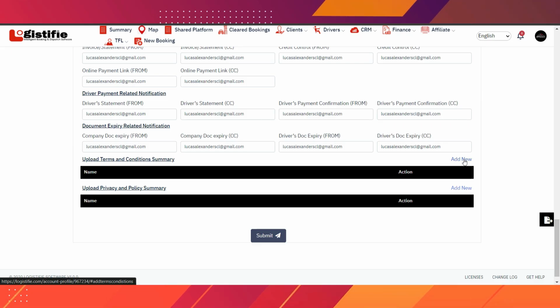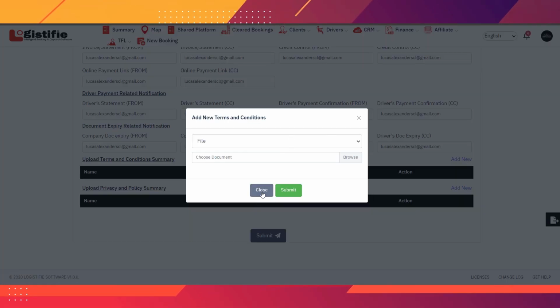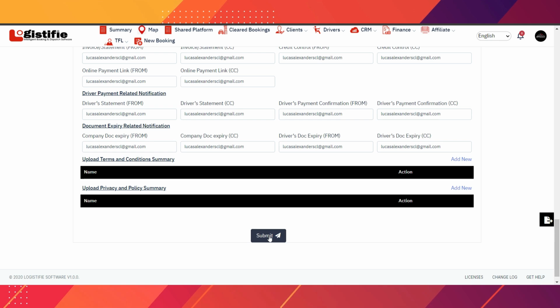You can also upload your terms and conditions and privacy policy documents before clicking Submit.